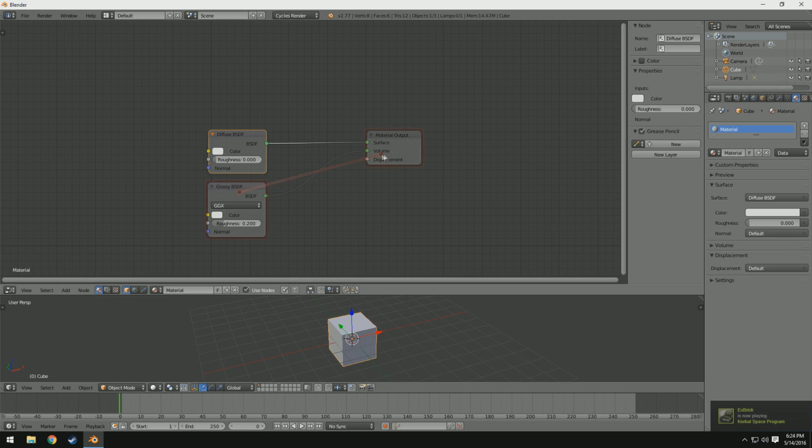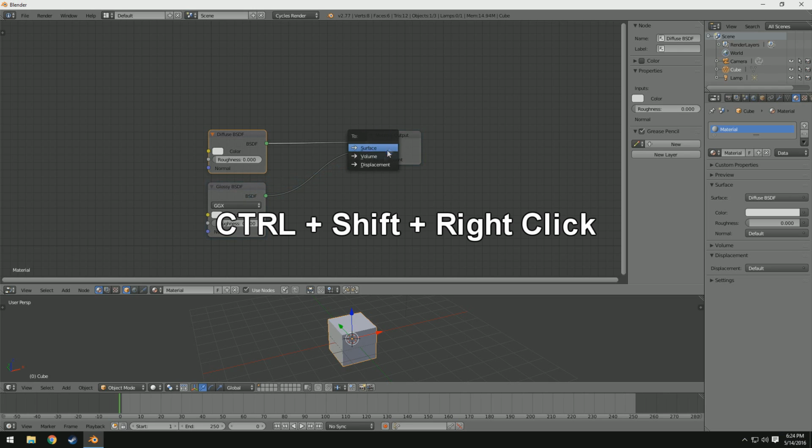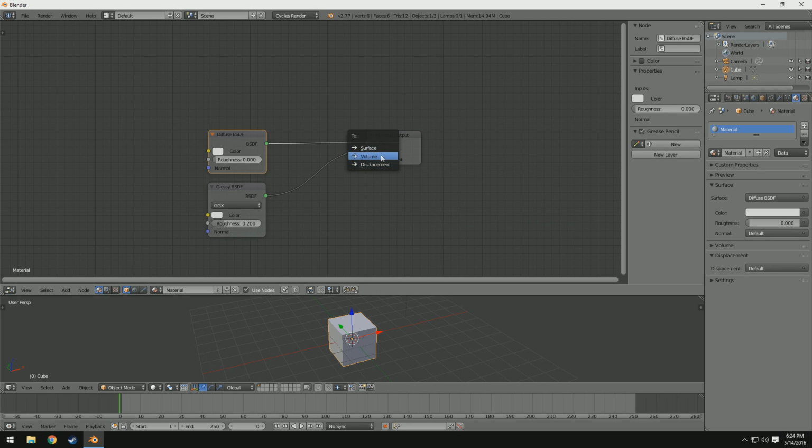Now if we did the same with this, you can see it connects it to the volume because the surface is already taken. Now if we hold Shift and do it, you'll notice we get a bunch of different options. We can send it to the surface, volume, or displacement. So if I wanted to replace it, I could send it to surface. And now you can see it's connected to both surface and volume. If I wanted to replace it again, I could hold Control Shift and then right click, and then I get this menu again and connect it to surface.